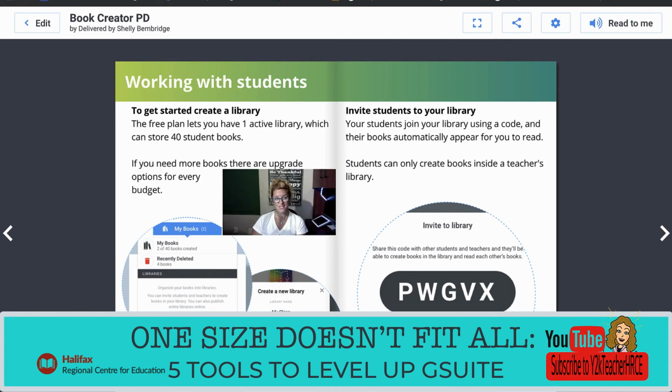Working with students. To get started, create your own library. The free plan lets you have one active library, which can store up to 40 student books, and I encourage you to have one book per student. If you need more books, there are upgrade options available for every budget. And hopefully, given the current situation, administrators will be sympathetic to budgeting technology tools.